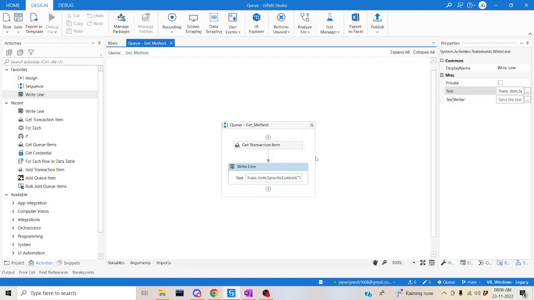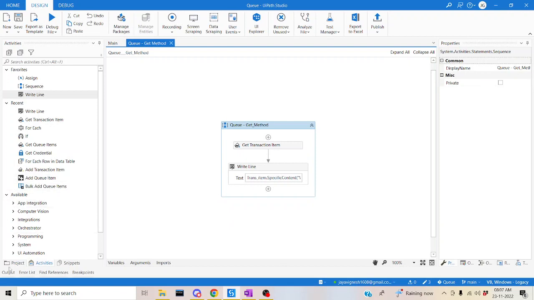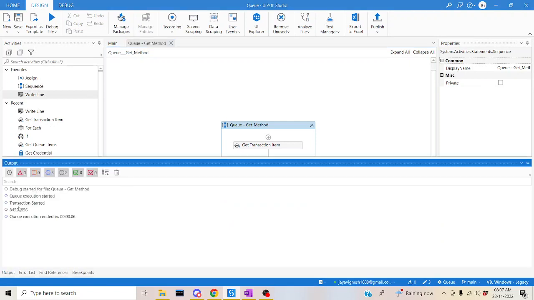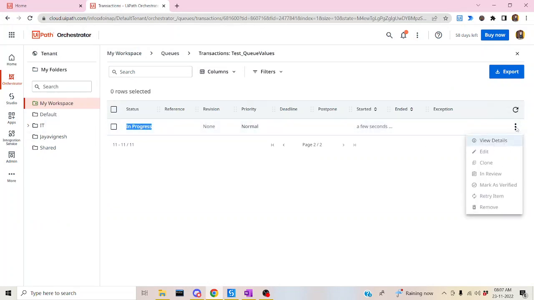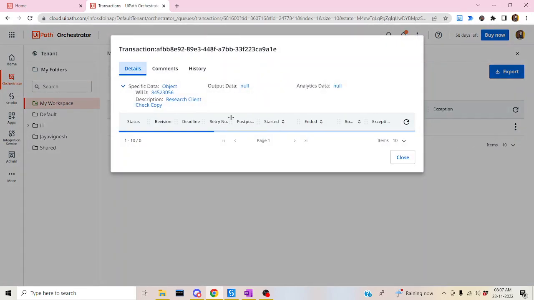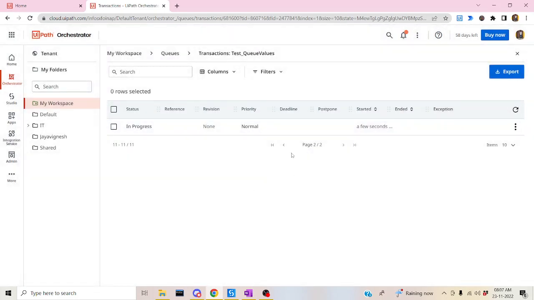The new item will be marked as in progress now. Let me check. I hope the flow has been executed. You can see the transaction status. This is the transaction item which moved from new to in progress. Let me refresh. Okay, perfect. What I was saying is right. You can click on view details and see it has moved to the in progress state, the same transaction which I saw a few seconds ago. Just now it has been moved from new to in progress.